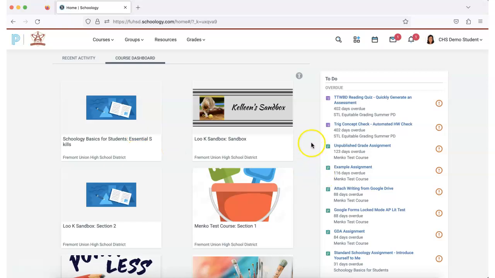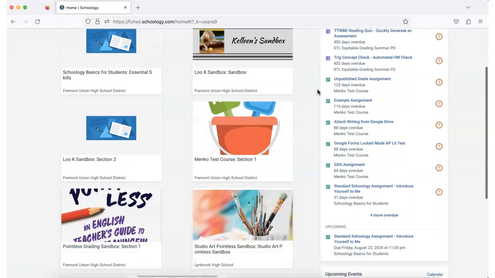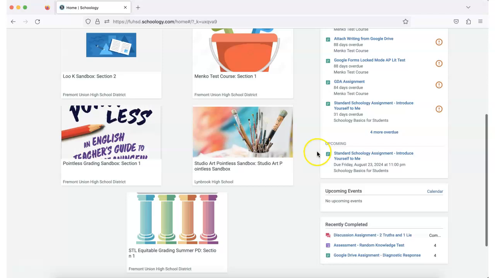The next thing you're going to notice on the right-hand side is this to-do section. At the very top of the to-do section is Overdue. These are assignments where the deadline has passed and that you have not submitted. These are the things I want to draw your attention to first, to get those done as soon as possible. Then if we scroll down, you'll notice that there's an upcoming section. These are all the assignments that have deadlines that are coming up that you have not yet completed, and so these are just reminders of things you need to get done.